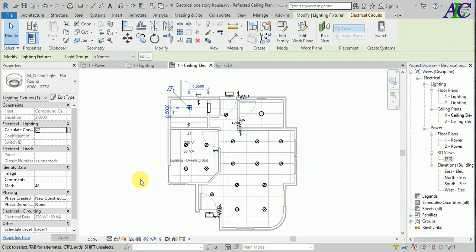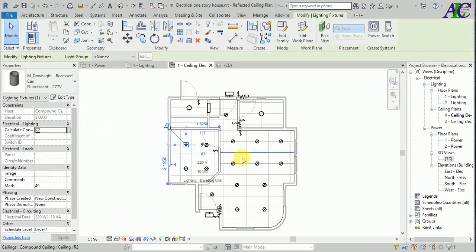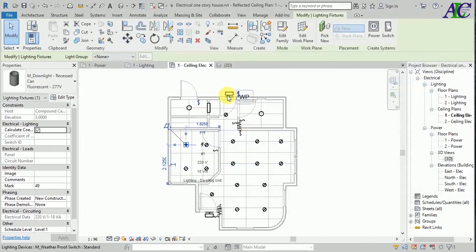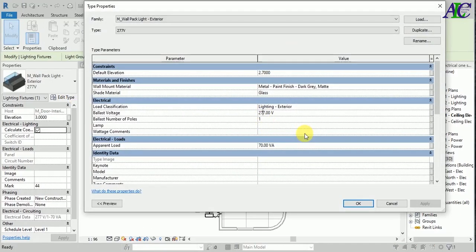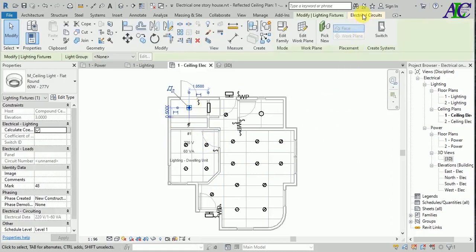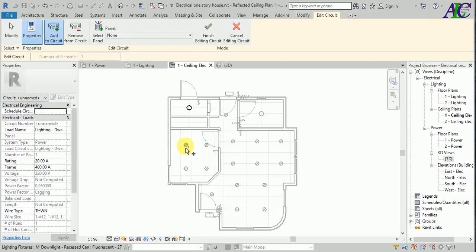Okay, and also for this one also, because this is a different type, change to 220, apply. Okay, and for the outside this light as well, change the voltage in here, change to 220, then apply. Okay, and now you can connect the light to the panel board. So now I'm going to first create a circuit, select this one, and then go to electrical, and then add the circuit, and then add the light.